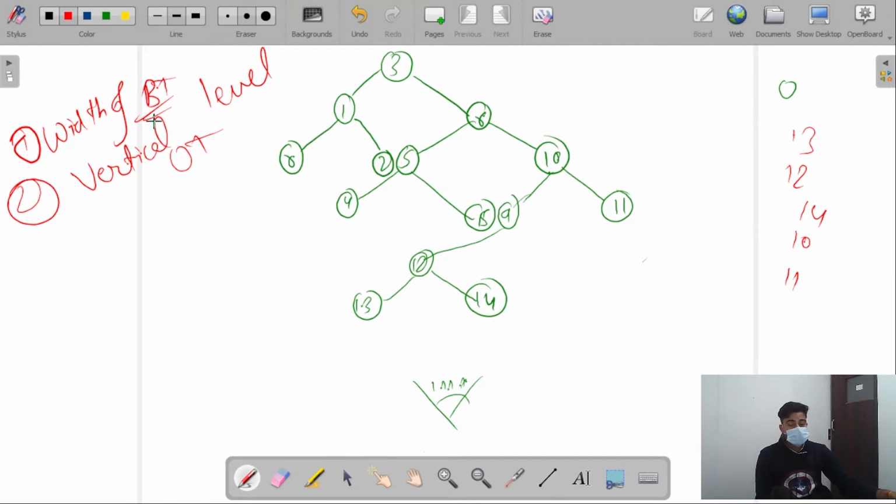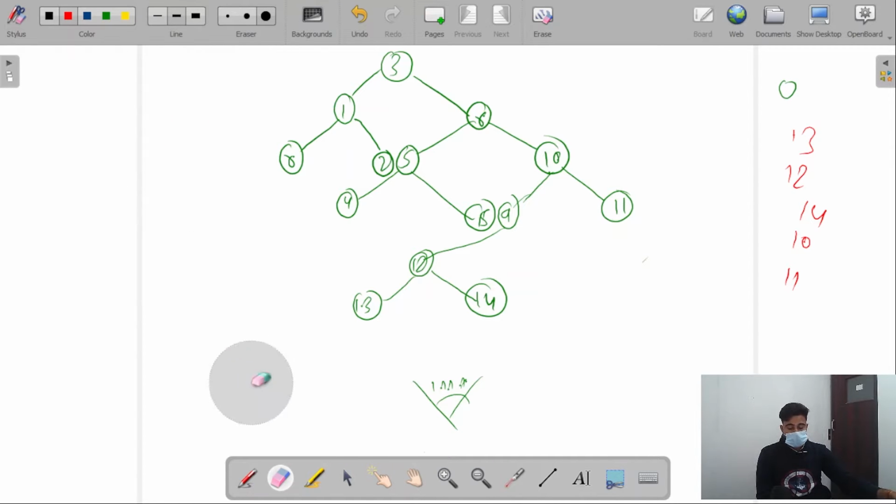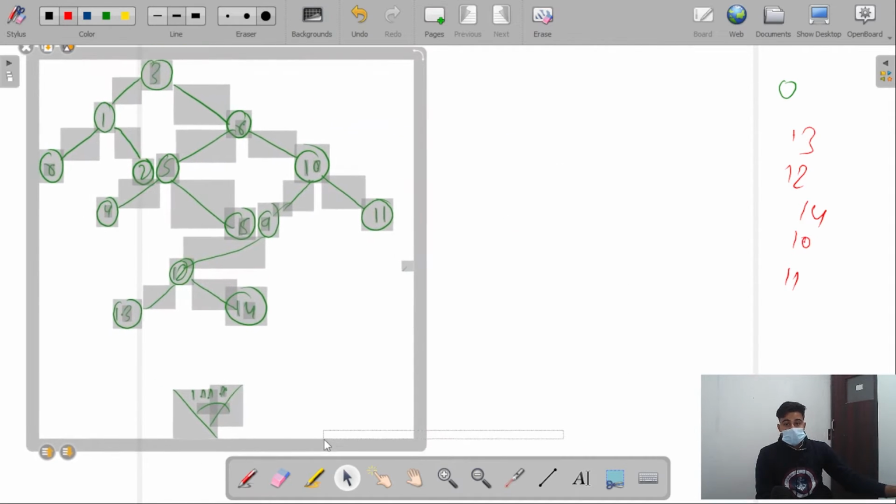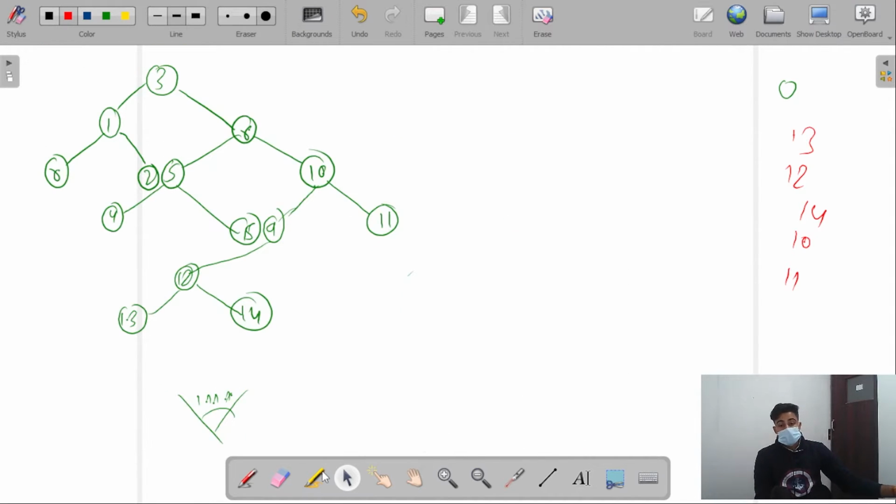And if you have watched that video, then maybe you already get how we will approach this question. So without wasting time, let's try to understand it. Okay, so the first thing I'm going to do is find the vertical level order traversal of this binary tree. So what if I ask you what is the vertical level order traversal of this binary tree?